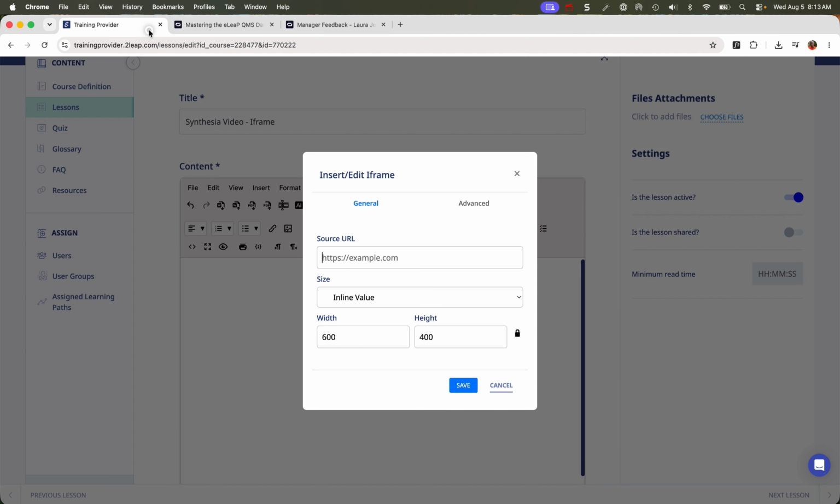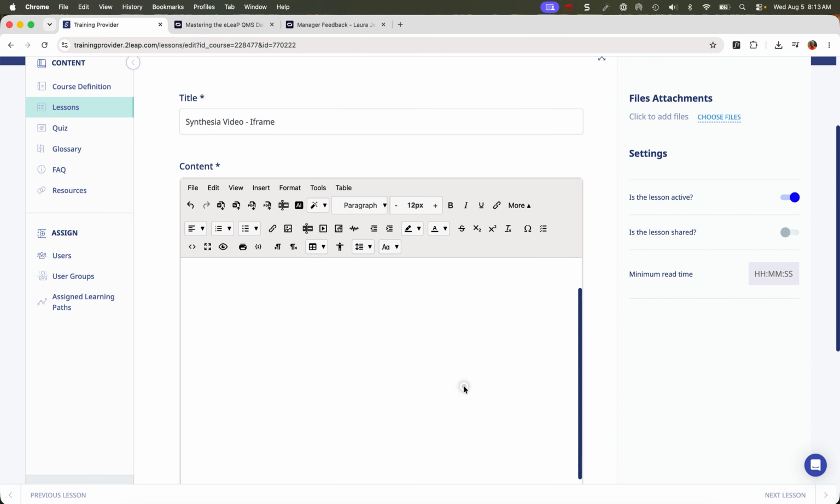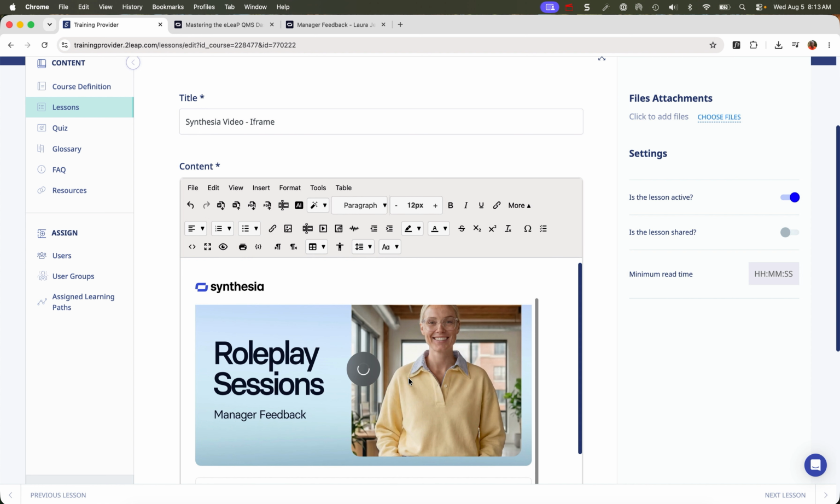I'm going to go ahead and make this a little bigger. So I'll just make it a little wider. Click Save. And guess what? eLeaP pulls this content directly into your lesson editor. Isn't that simple and easy? Go ahead and save that.